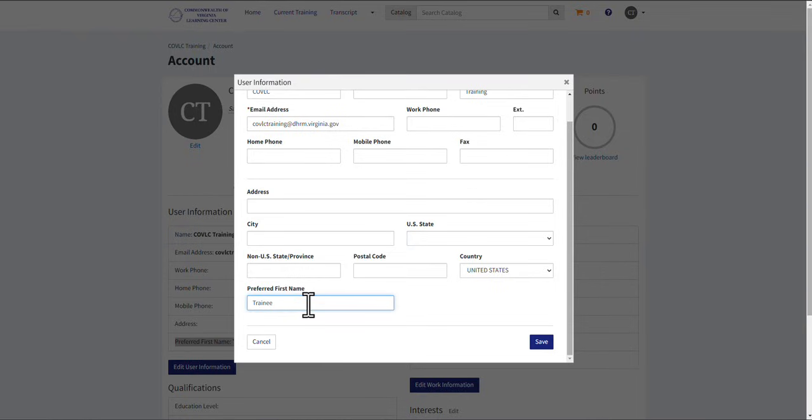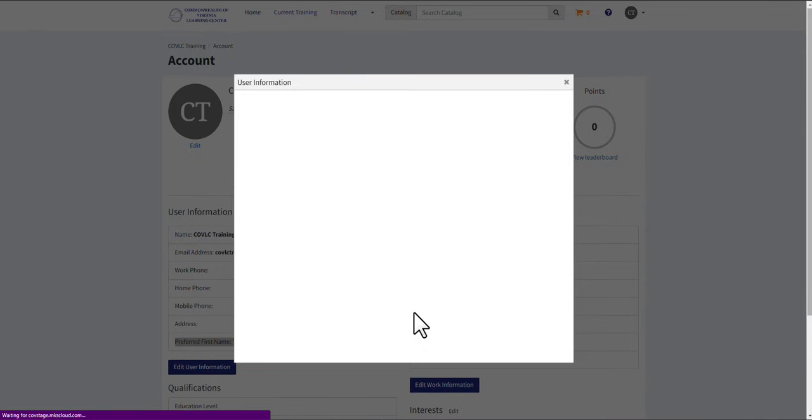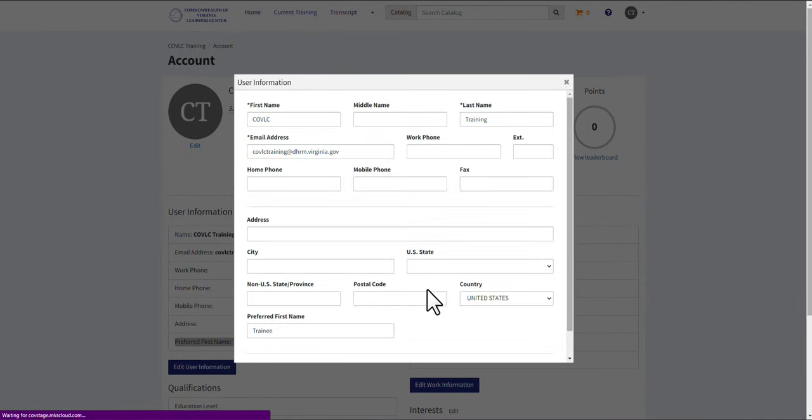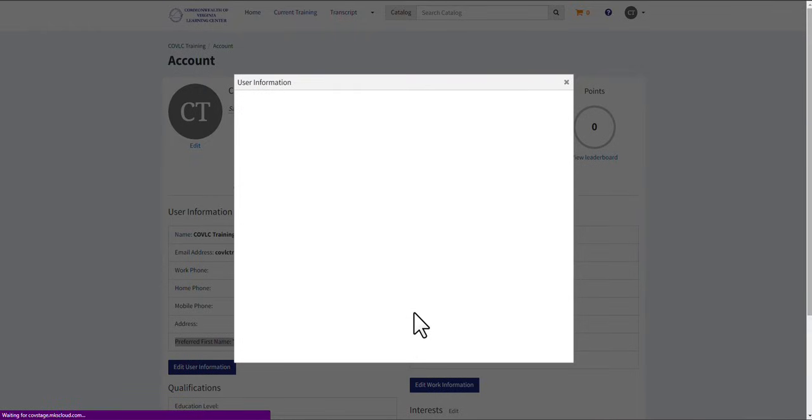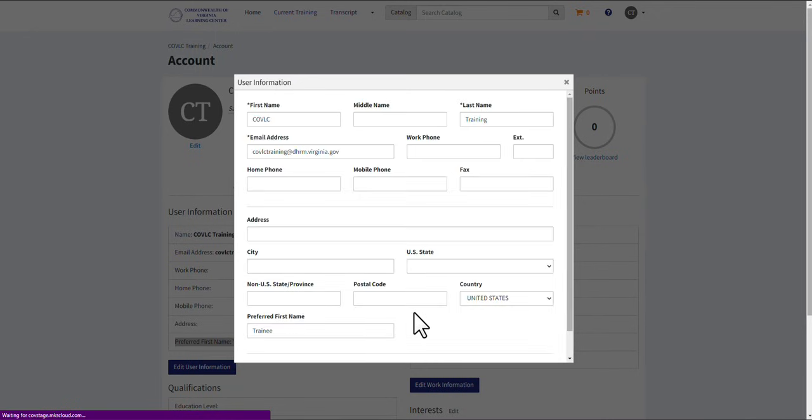One area that is new to this version of the COVLC is the ability to add your preferred first name. This field is not affected by Cardinal. This field is helpful for users who go by a name that is not their first name. For example, if your name is Harold Jones but you go by Skip, you can enter Skip in this box. While domain administrators will not be able to search for you as Skip, they can see that Harold Jones goes by Skip, confirming they have their correct account.